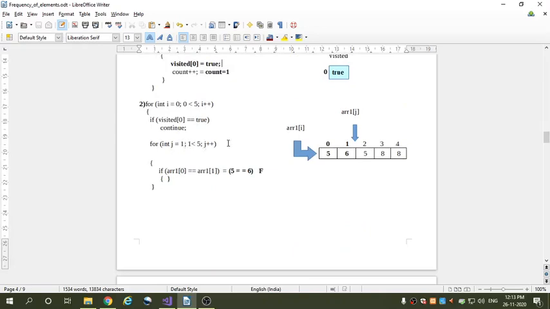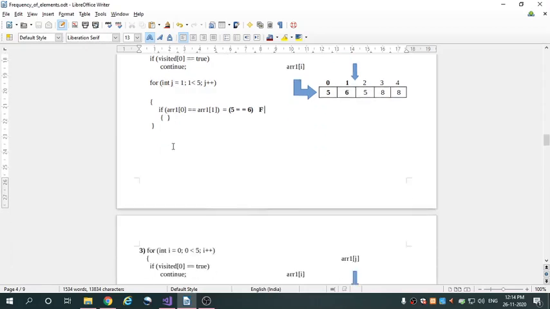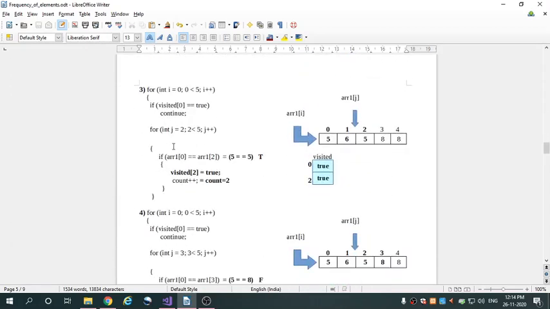1 is less than 5, so it enters the loop and checks the if condition. Array of i, where i is 0, is equal to array of j, where j is 1. So at the 0th position we have the 5, and at the 1 position we have 6. So 5 is equal to 6? No, the condition is false. Then it goes to the next iteration of the j loop. Now the j value will be incremented by 1.